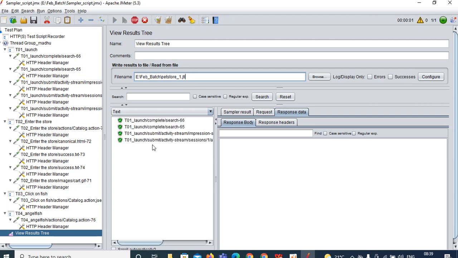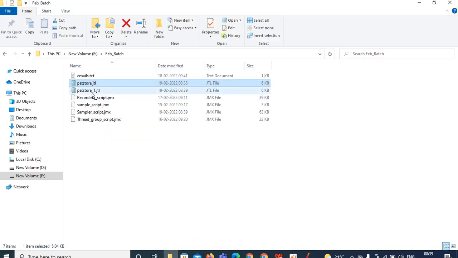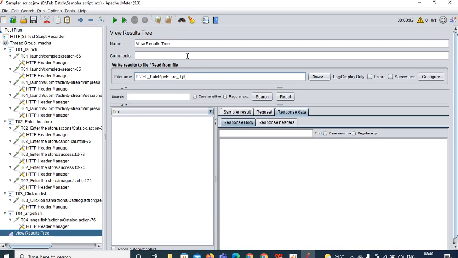Now see, the test has started over here. So this is how you can give your name. See, petstore_1.jtl. So this is how you can save your logs. Now clear the data. Now there is no data, right? Here you can see there is no data.